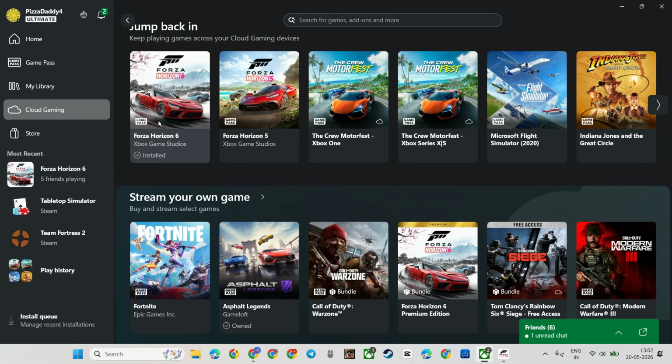And that's it. Now you know how to play Forza Horizon 6 without an Xbox or PC using cloud gaming. It's really just a simple process. Get Xbox Game Pass Ultimate, install the Xbox app, open cloud gaming, and launch the game.